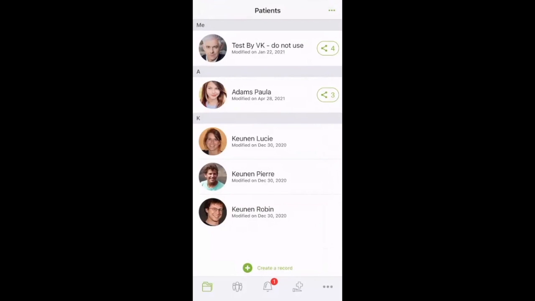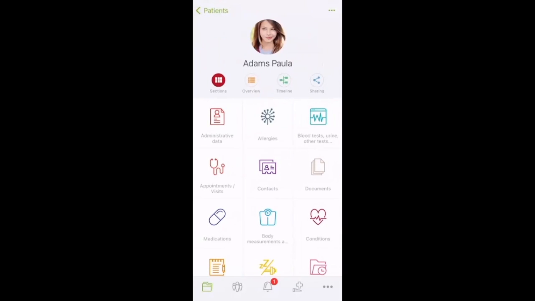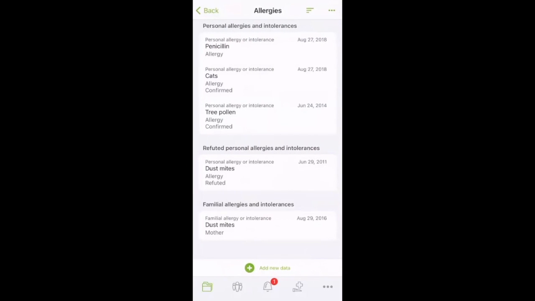I'm going to go into the Adams-Pola record now, because this one is populated for demo purposes. And I'm going to show you a few of those tiles, like the allergies one, for example, where you can see personal allergies and intolerances. You can see also that it's quite advanced in the sense that if you get tested for an allergy and you do not have it, it's still listed here under refuted allergies. You can have family allergies also. And so as you can see, there's quite a lot of information just for allergies.